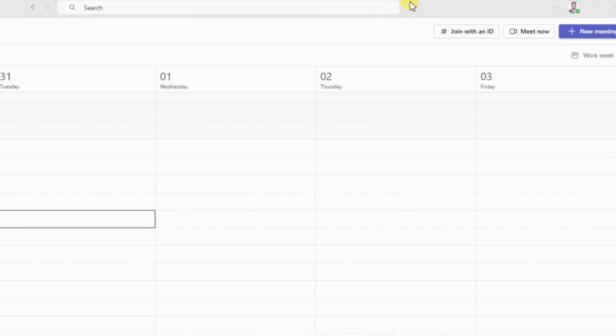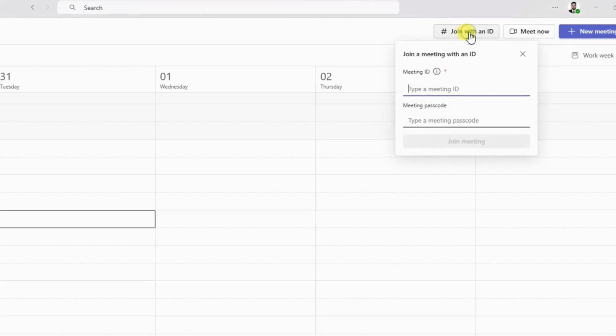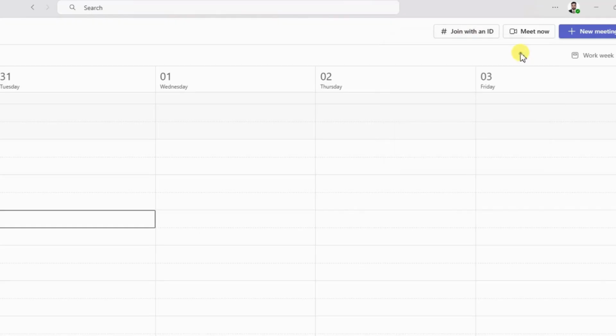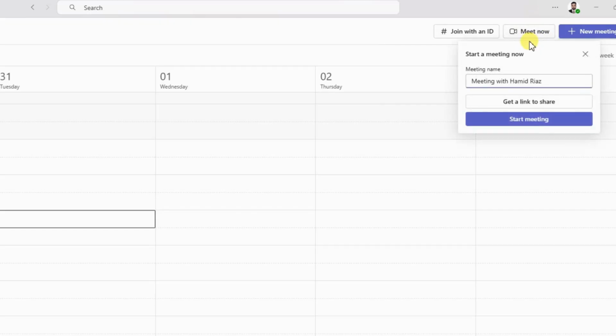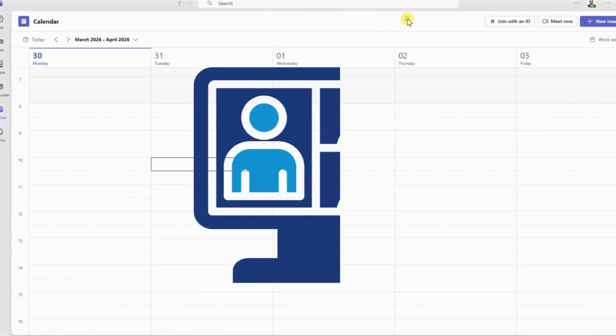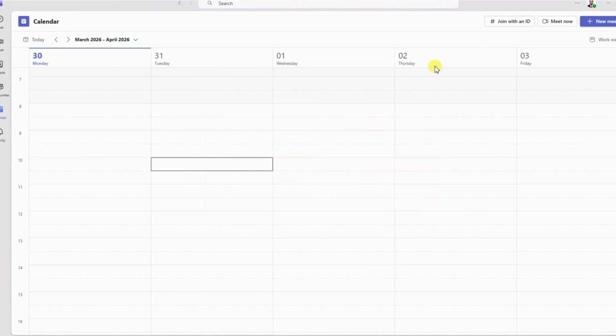Other options are join with an ID. So if someone else send me the invite and if I want to join that meeting, I click this one, enter the meeting ID and passcode, and this option will activate and I will join the meeting. Next one is meet now. If you quickly just start the meeting with anyone, so you can start the meeting and then you can add the people in that meeting as well. So this was how to create meeting, edit meeting, and send the meeting invite.